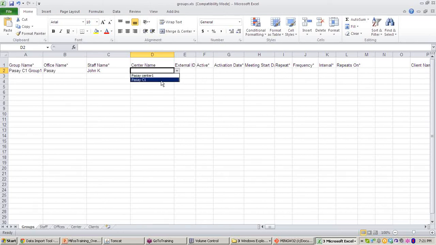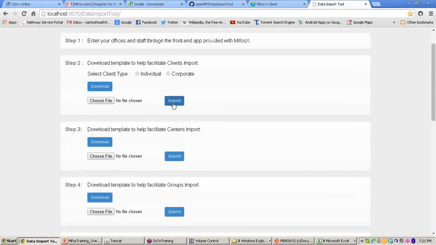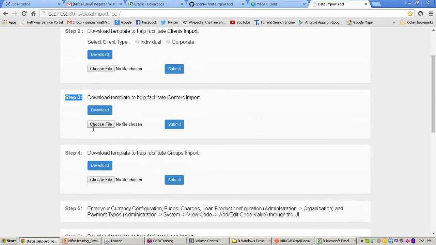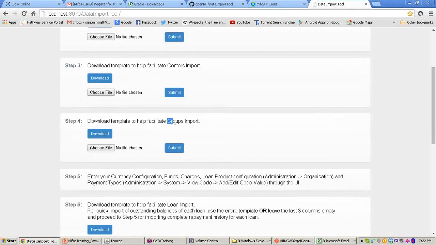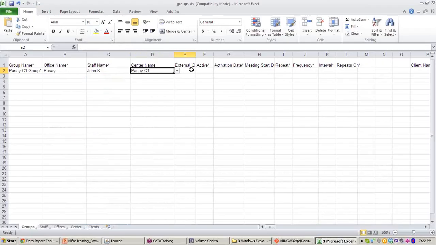It is already highlighting. Whenever you create a center using step 3 here, next time when you want to create groups, whatever centers you have created in step 3 will be reflected in the step 4 file you are creating the groups. Okay, and let's create one group.